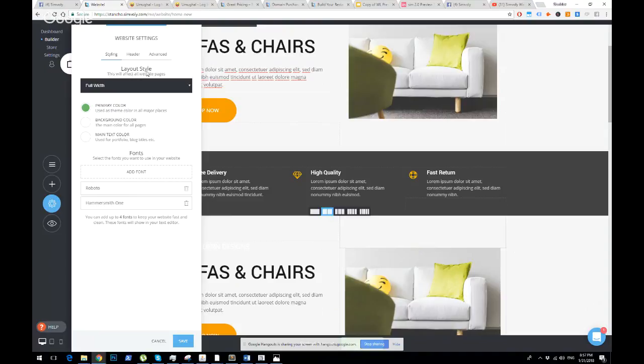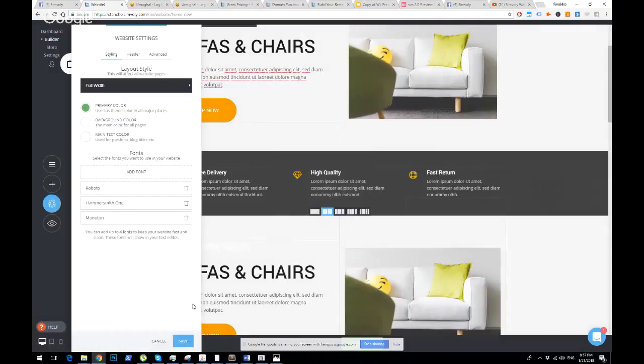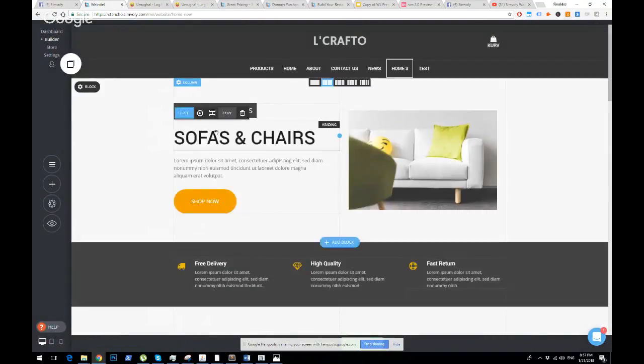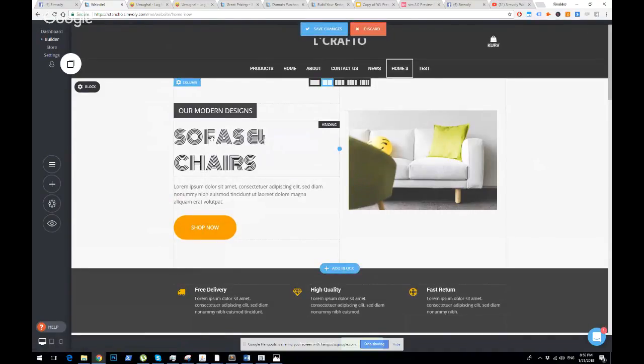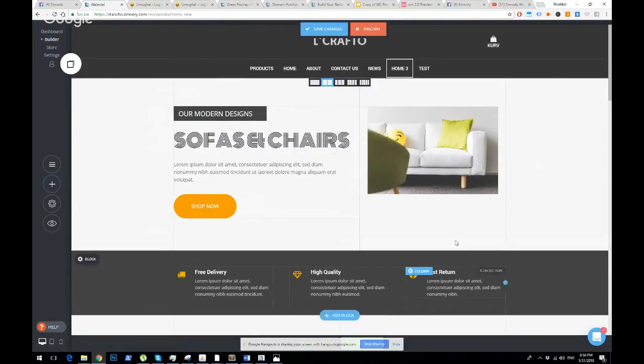Currently, what you can do is you can make it full width or boxed, and you can add fonts. What we can give you as an option is to add custom fonts from the Google library. You can just add it, and once you save, it will be available for your website. You'll see it here. So you can add your new font for your website. Okay, so this is how easy it is.